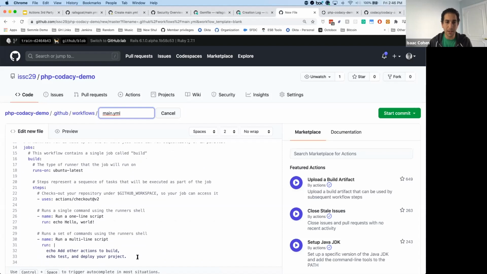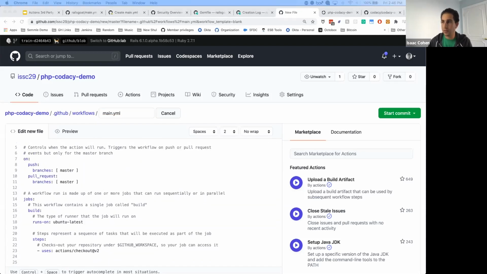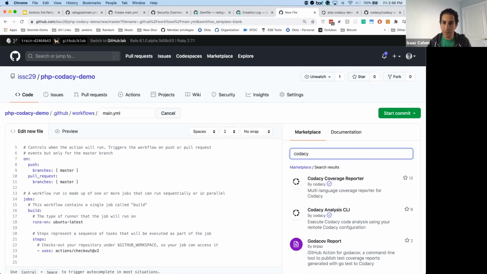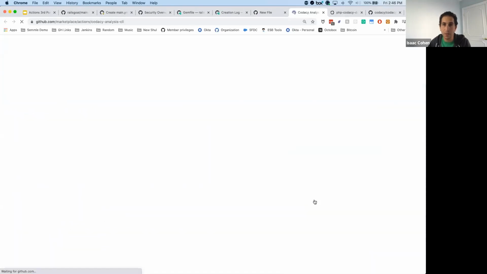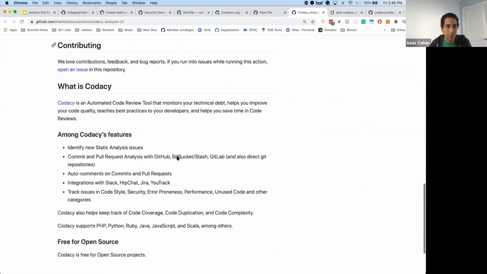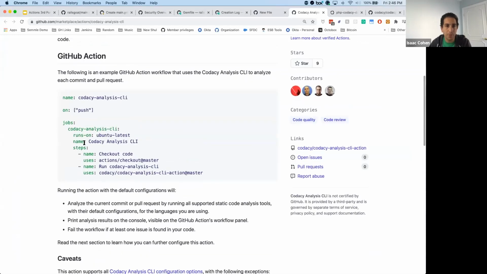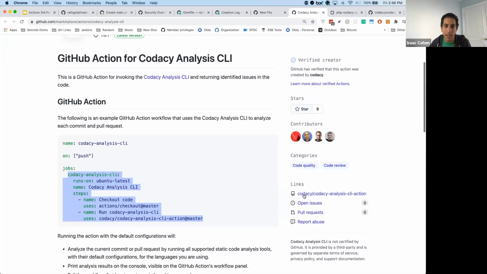Okay, we're going to check out. We're going to remove this over here. And here's where we're going to want to look at Codacy again. And we're going to check out the Codacy analysis CLI. So let's look at the full marketplace listing again. We have a couple of different options. You can see that the way to integrate it would be to use this Codacy analysis CLI engine.